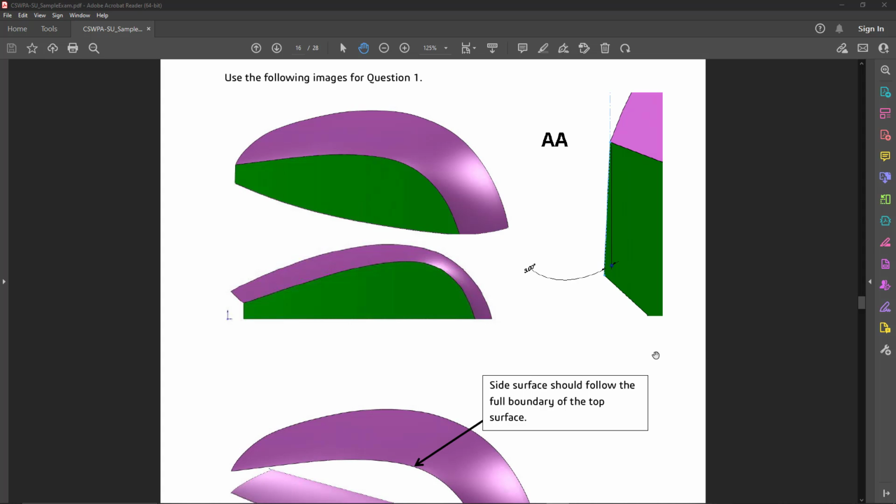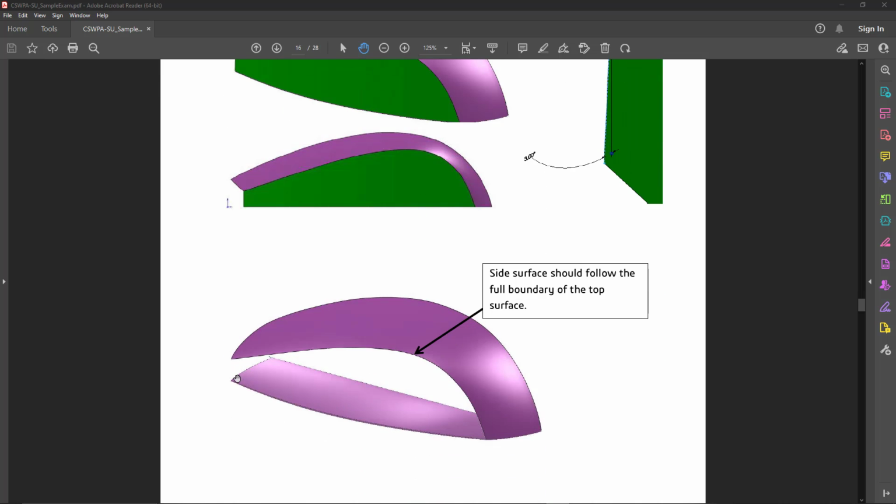So going back up into my views, we have view AA, which is giving us a description of the angle of the green face, which is what we're going to be creating. It's going to follow this curve on the purple face and then also the curve along the bottom. Now this bottom view also provides us with an idea of the sketch as well as the actual imported surface.